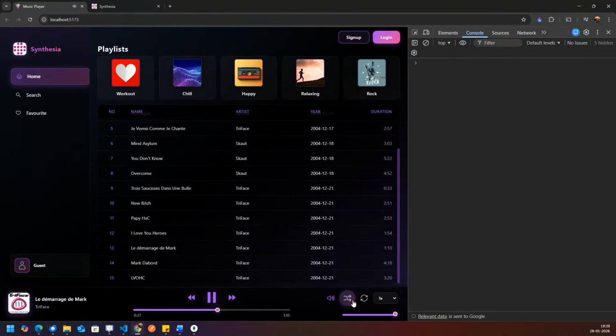One more thing, let's check whether this loop is working or not. If you go to the end of the song, which is this one, let's see whether it starts again or not. As you can see, it is starting again. So the loop is also working.